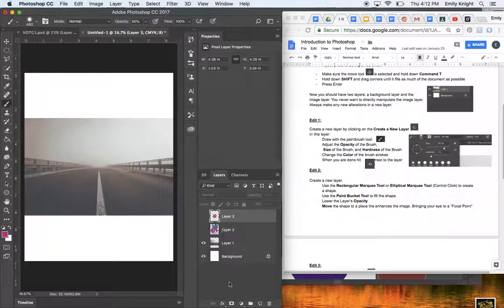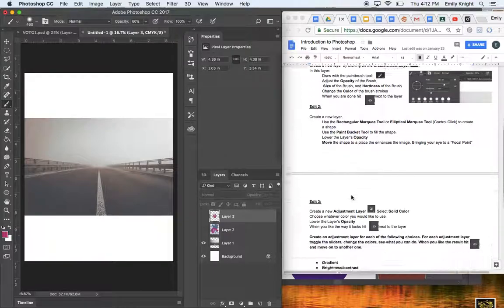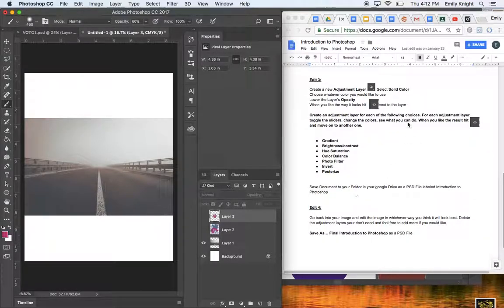Hit my eyeball. You get the pattern. Moving on to the next one. So this series of edits is a little bit different. I'm going to show you the first one, and then I think that you'll be able to do the rest on your own, okay? Instead of using the paintbrush tool or the marquee tool to edit this photograph, I'm going to have you use what's called an adjustment layer. And that's going to change the brightness, the contrast, the color, everything within the image itself.